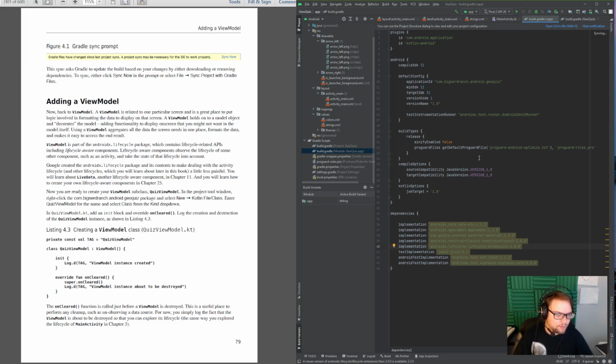Adding a view model. And we'll go back to view model. Oh, now back to view model.